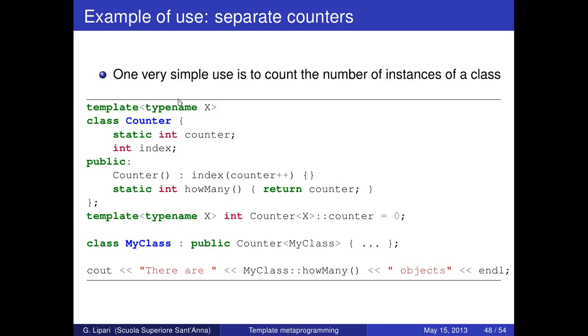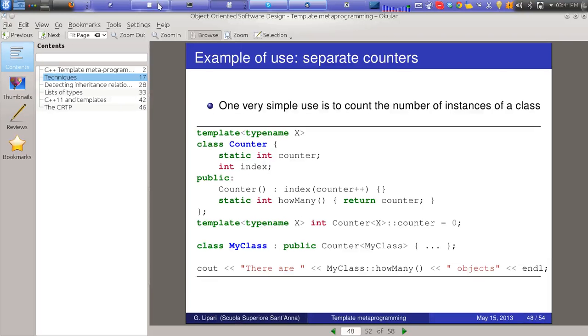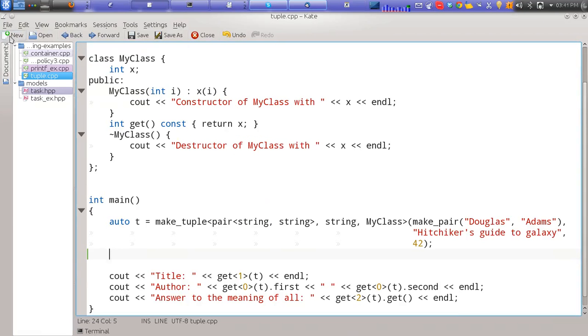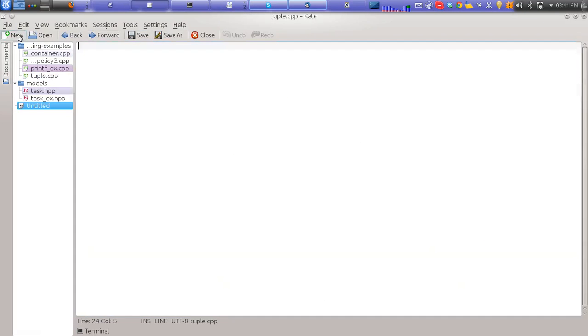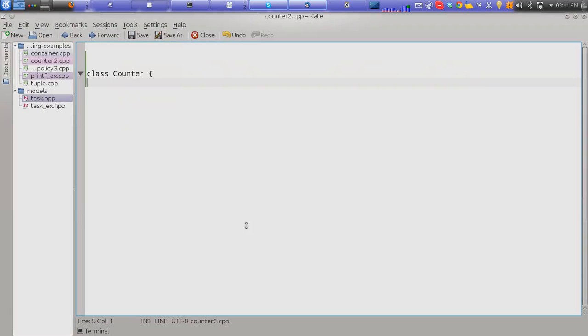So one very simple use of this pattern is to count the number of instances of a class. Suppose you want to count the number of instances of a class. As you know, you can write a simple counter class. And the simple counter class, all it has to do is to have a static member, which is an integer, for example C, that you are going to initialize somewhere, like here.